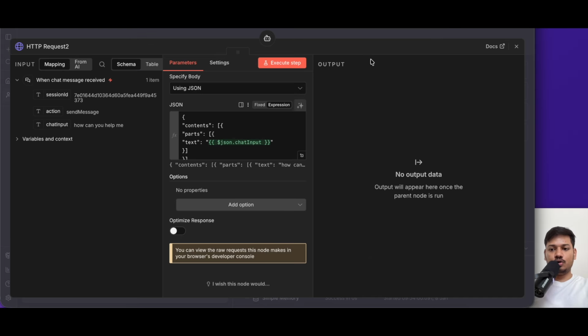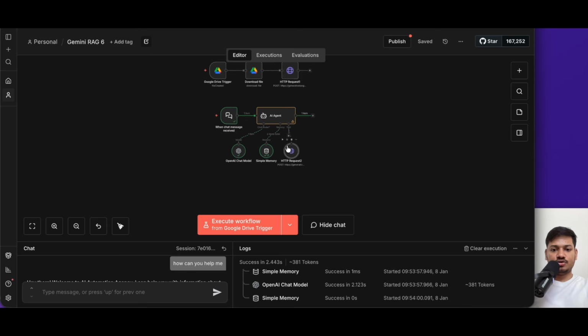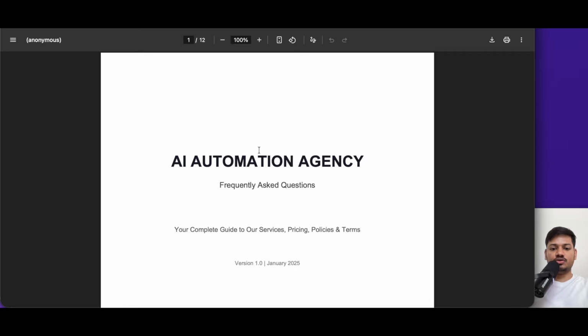Now I'll just close this. Okay, so now I'll close this again, I'll click on save. So now our workflow is ready. So we'll ask any question from this document now. So this is our document.